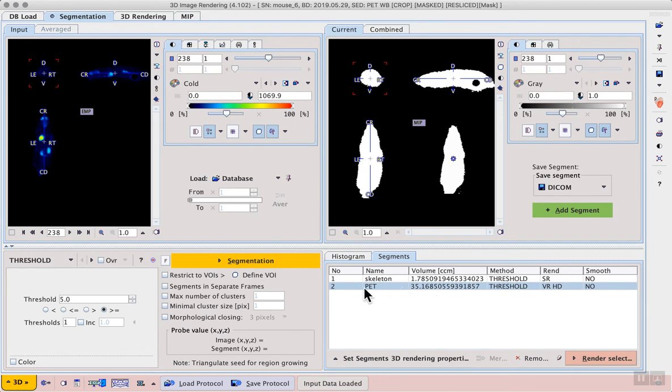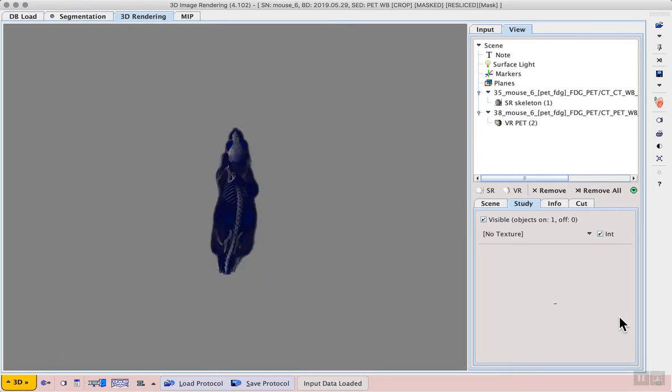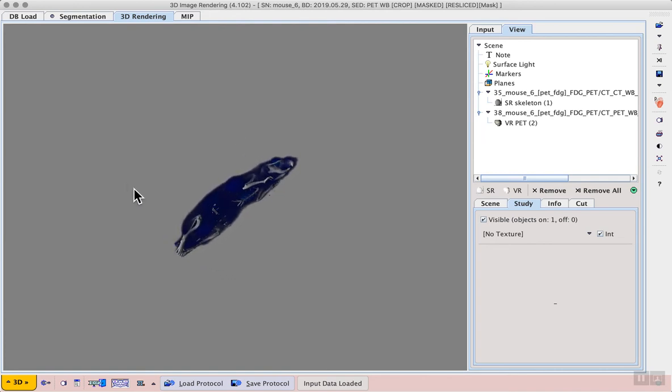Now we should make sure that this volume rendering for the PET is appended to our display. So we make sure that the pin icon to the left of the Render Selected button is pinned in, and then we can render the PET by selecting it from the segments list and using the workflow button. Initially, the rendering of the PET volume is dominated by the background activity throughout the body, and we don't really see into the rendering to the higher activity in organs like the kidneys and heart.